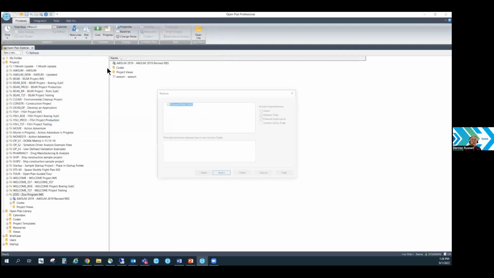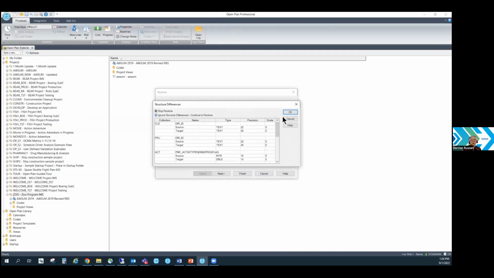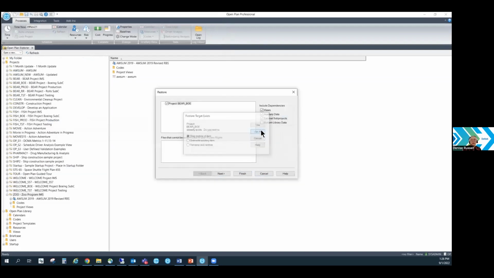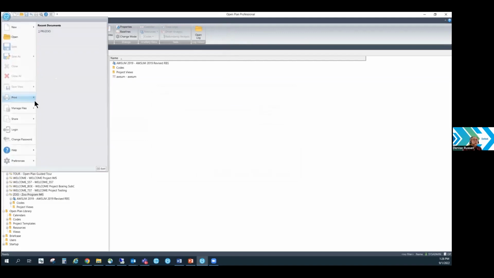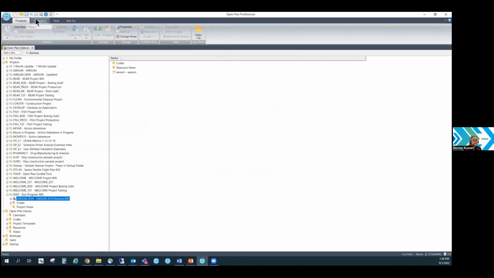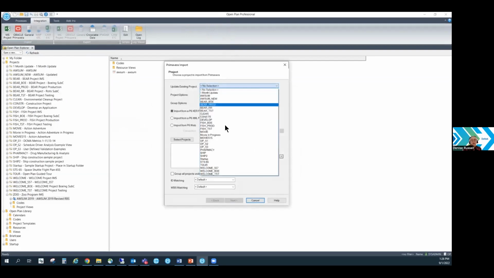So in this situation, what I've done is I've received two Open Plan files. One might be an internal and one might be a customer, or a vendor, that's also using Open Plan. And then I'm going to pull in a P6 file and a Microsoft Project file that I received.